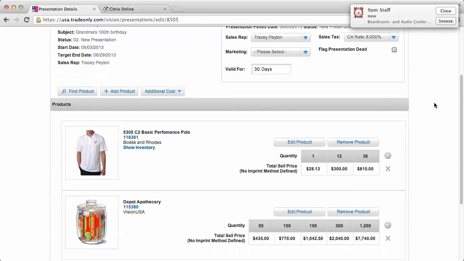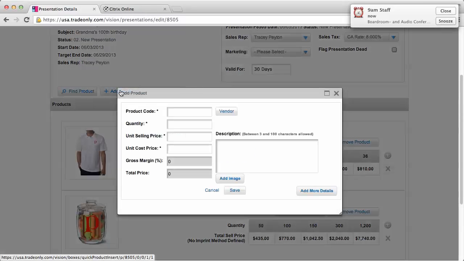The last way in which you can add a product to a presentation is you can come up here to add product. And what this does is it adds a unique product. It's something that's not already in our product database. So if I want to add a product, I can come in here and add a product, and I can put the vendor's code. So this is a quick product to add for me to use for my presentation.